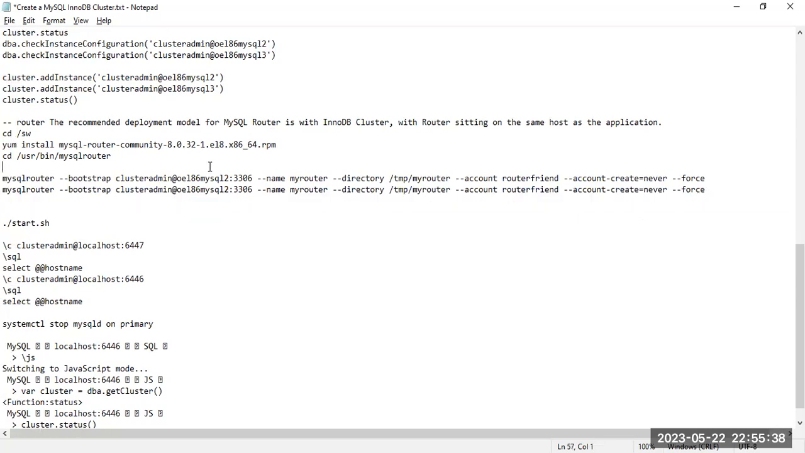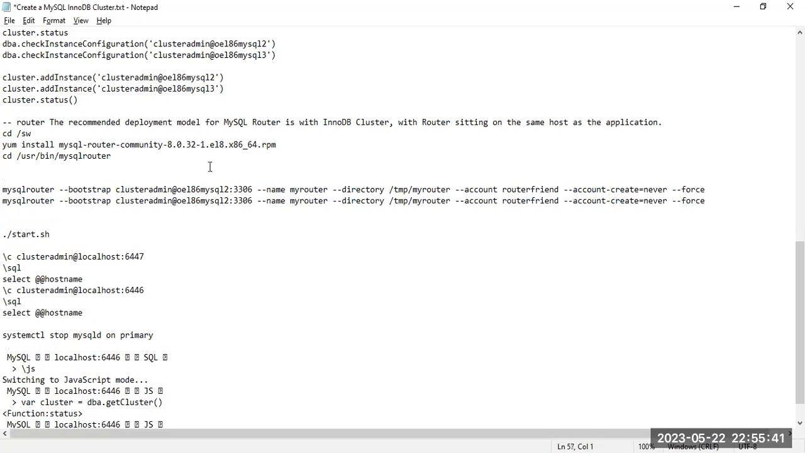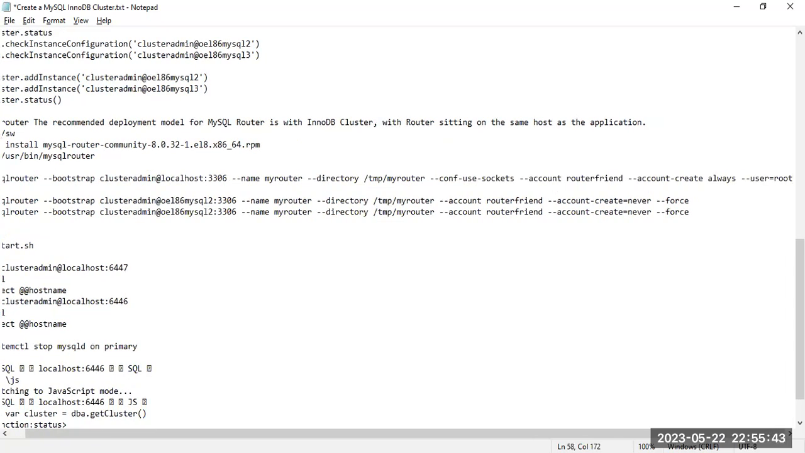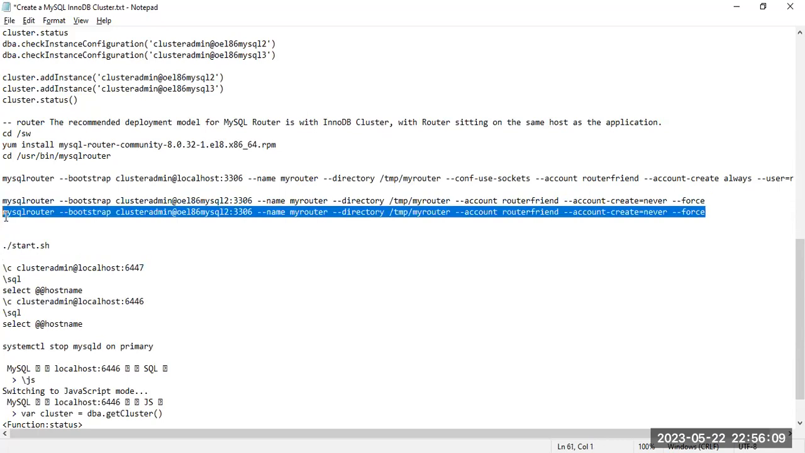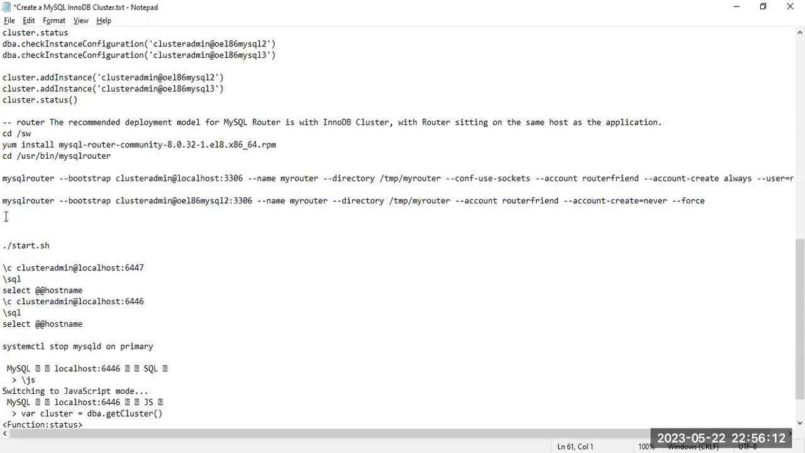So next time, if you install more than one application server, you can connect from the second router to the same router. So you will create it by this, where you give the name of the router. Next time, if you connect, there is a configuration of my router, and router friend is the user, and you don't need to use create always, because the router friend user is already created. So you will use this one and connect to the primary, which is retriable. So this one will be like this.